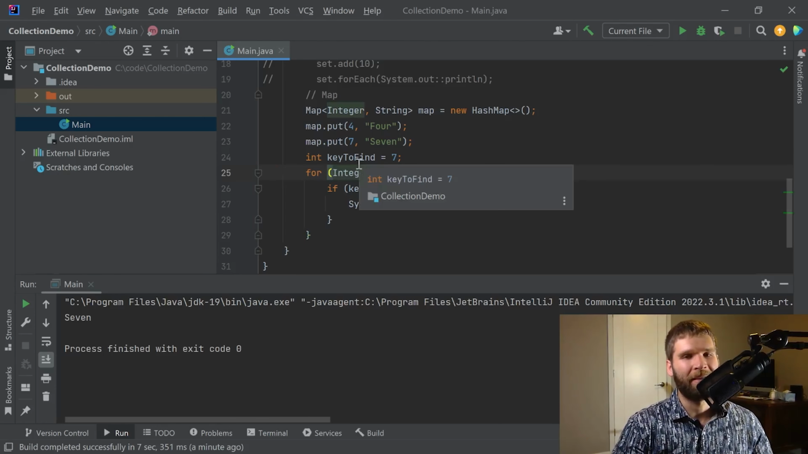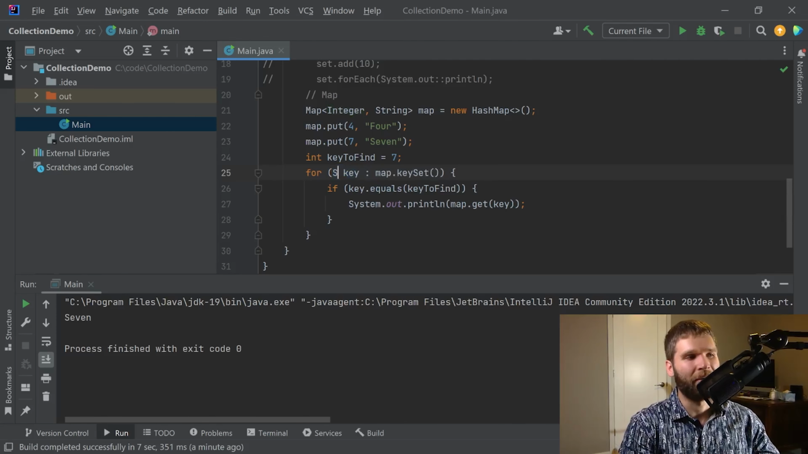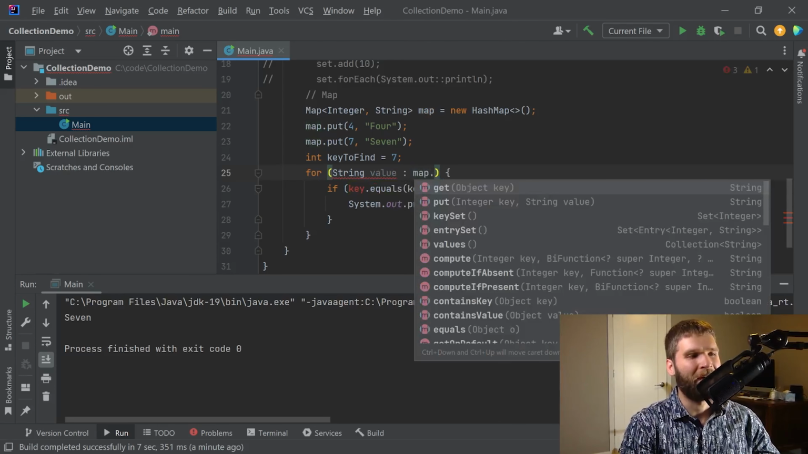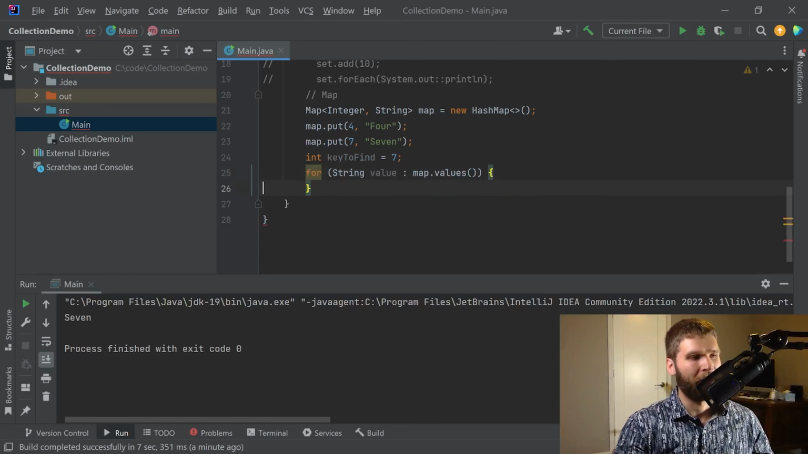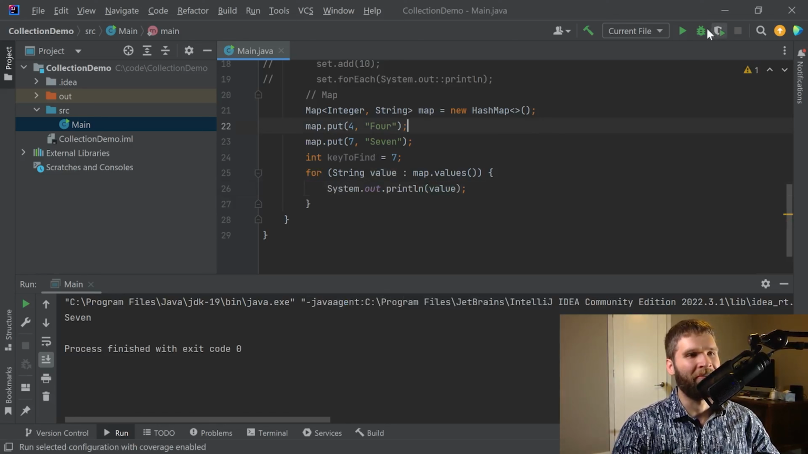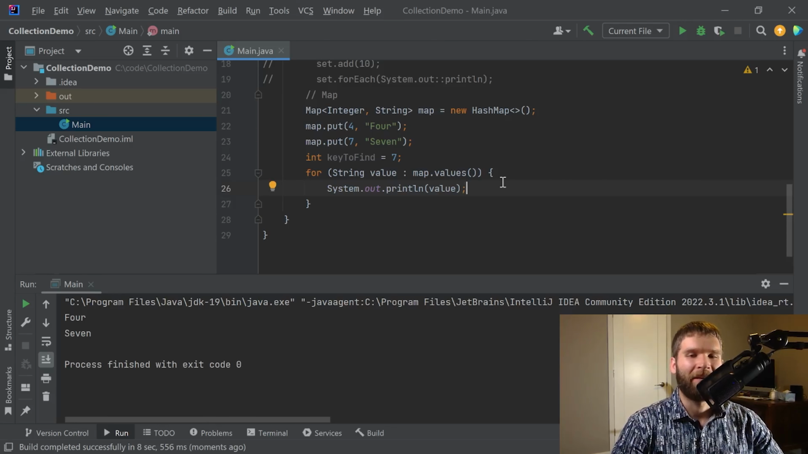And then the last thing I'm going to demonstrate here is I'm going to say value, and you can do map.values. And within here, what you can do is you can print out all the values of the map and ignore the keys. All right, cool. So that iterates over the map and gets all the values out of the map.